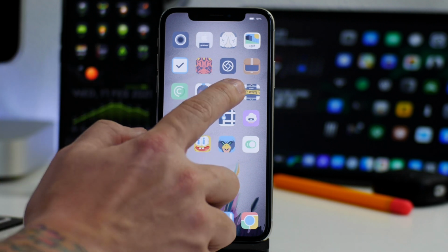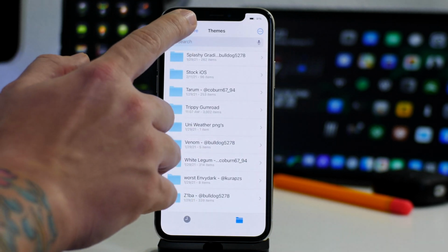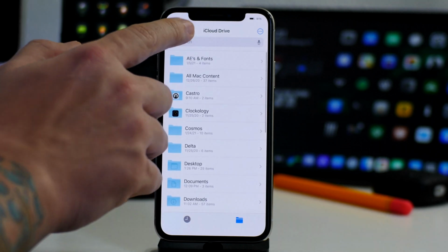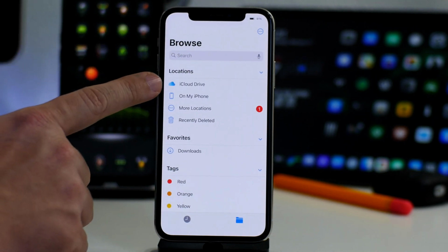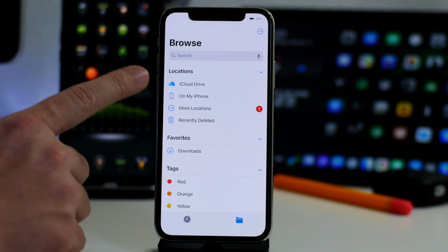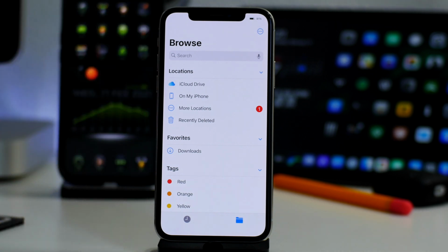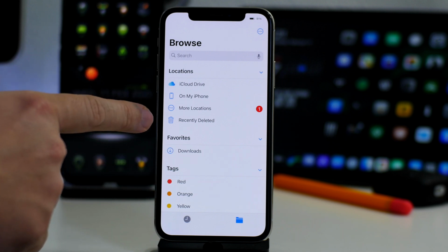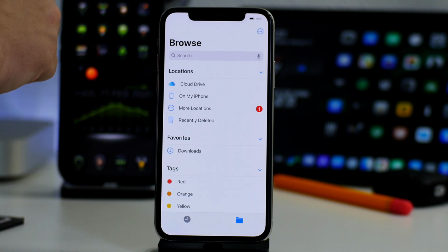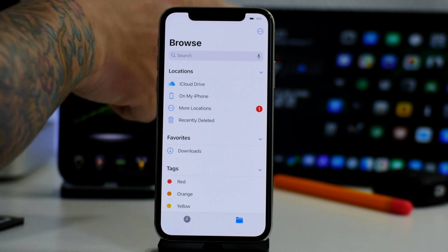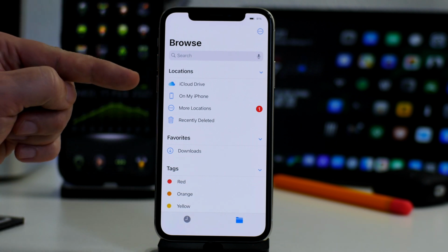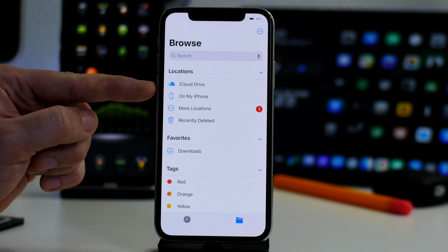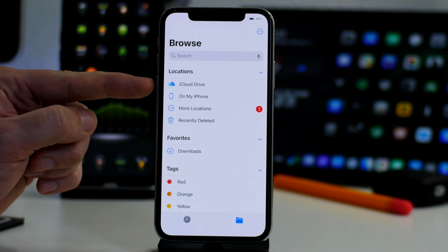Now, if we go into the stock Files app here on iOS 14, I like to keep it in iCloud Drive. That way it is usable across all of my devices. So essentially I'm going to do this theme, Trippy, and I will be able to use it on my 12 Pro Max or my iPad if I wanted to, because it is in iCloud Drive, which is in the cloud essentially. So I hope that makes sense.